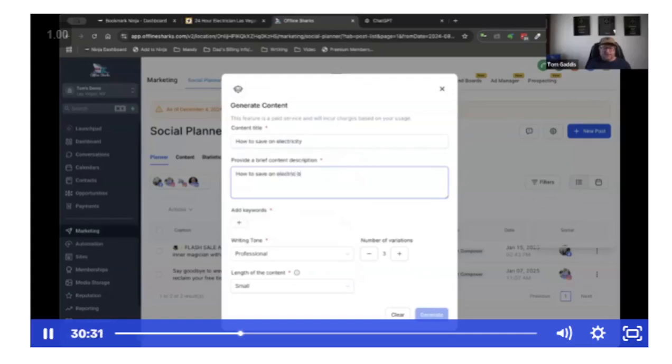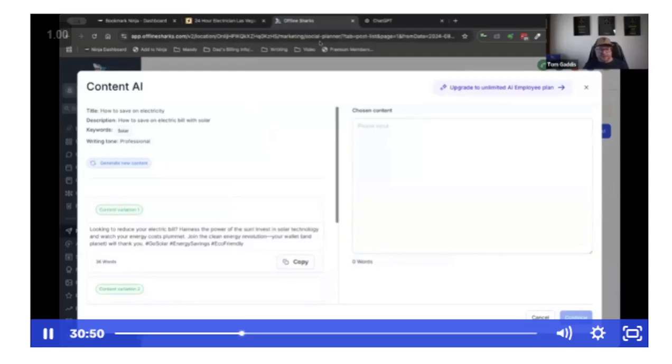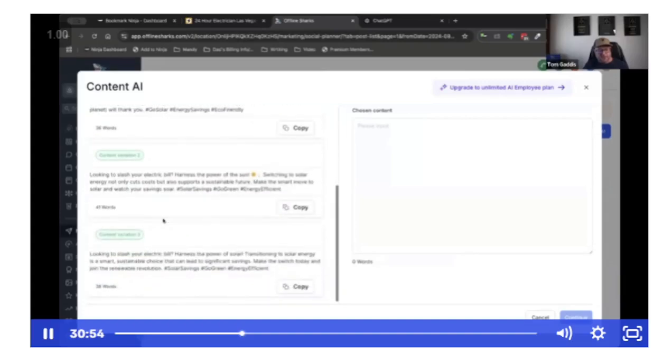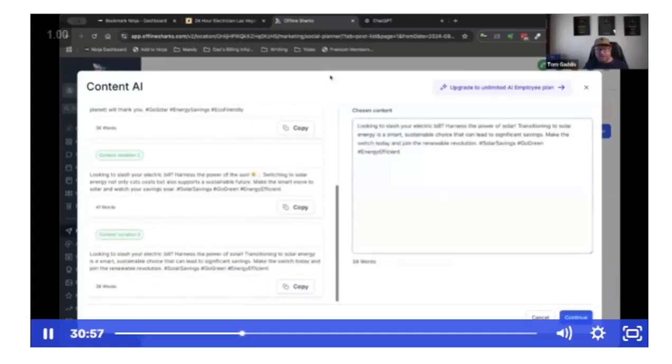Were you going to say something, Nick? How to save on electric bill with solar. I think you have to add a keyword there too. Yeah. So we'll just say solar. Okay. And then if I click generate, it will now give me 3 different versions of AI generated content. So I can go through here and pick, looking to slash your electric bill. Let's just use this last one. I just click a button, I copy it over here, and I click continue.